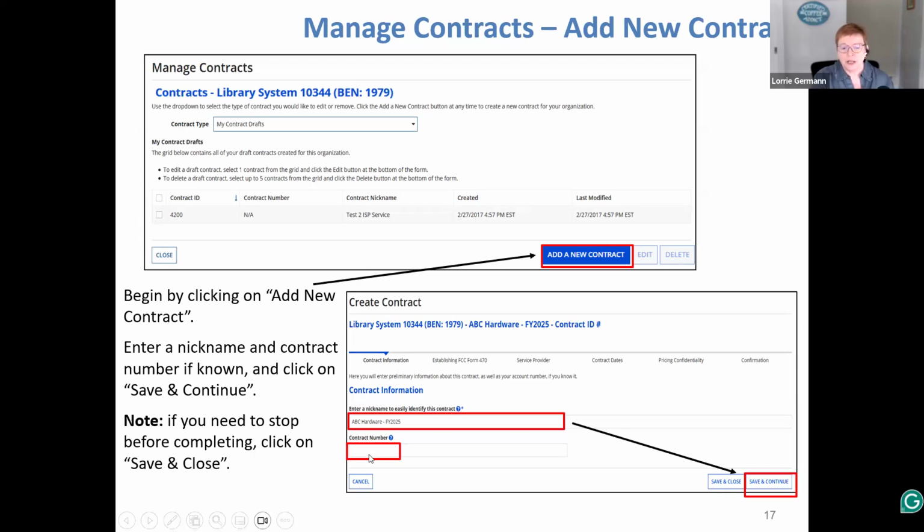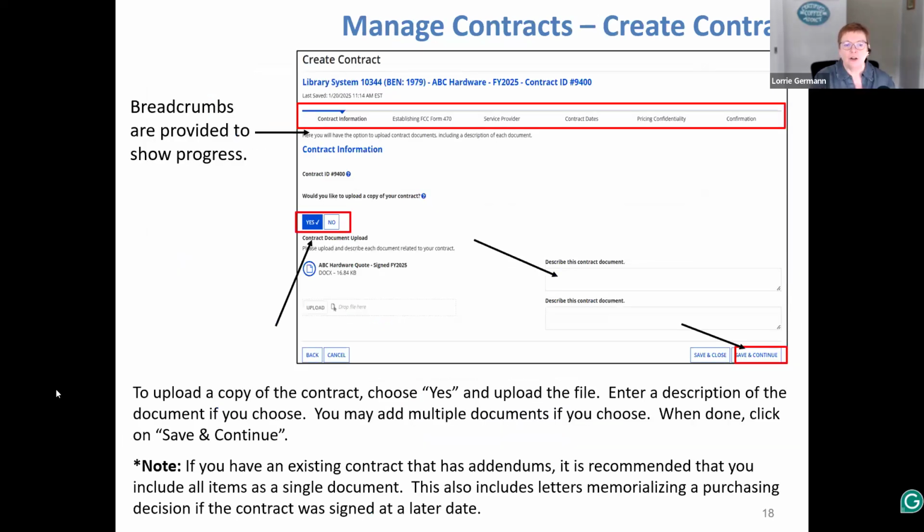Now, contract number, if you have a contract number, you can put it in there, but that is not required. I don't waste the time basically going out and looking for that. All right, because it's not required. Okay, but I'll click on Save and Continue. Now, you'll see here at the top the breadcrumbs, the various steps that we'll have to go through, the contact information, establishing the 470, choosing the service provider, and so on.